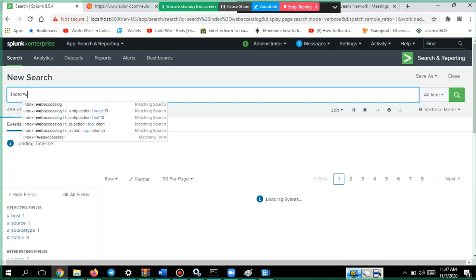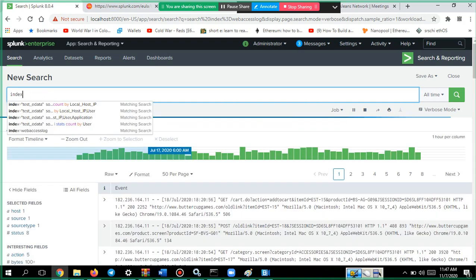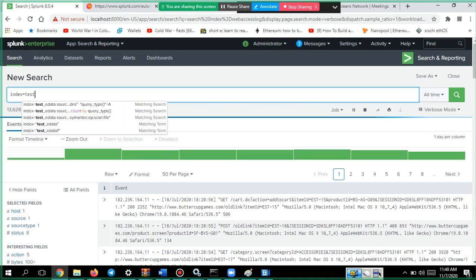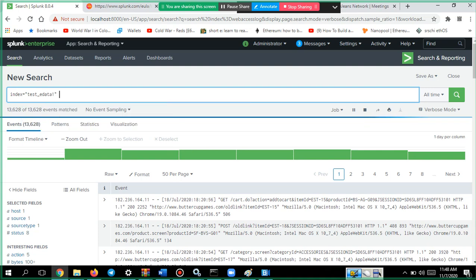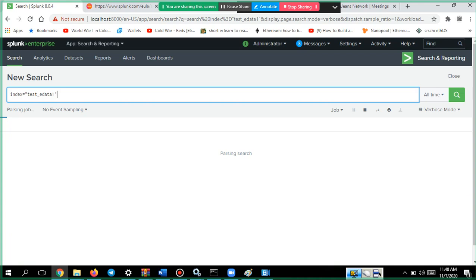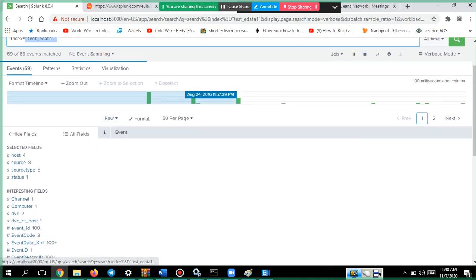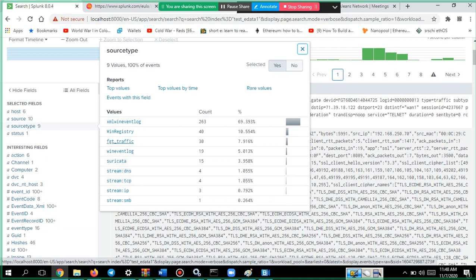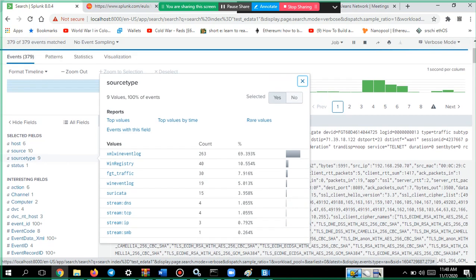See, index is a very big bucket. Test data is one of the buckets which I have created. All logs from different machines are sent to this big bucket. If you see this, I'm getting the logs from various sources: TCP logs, some FGT, meaning Fortinet FortiGate traffic, then Suricata, meaning IPS, IDS logs. All those things are here.